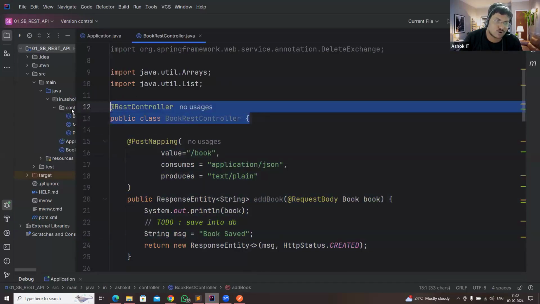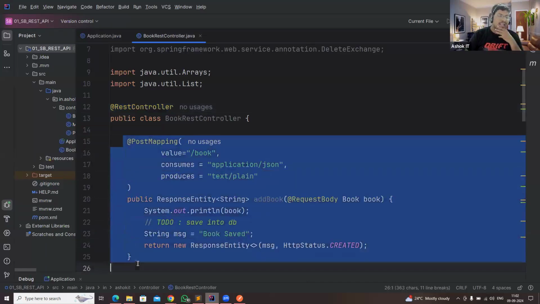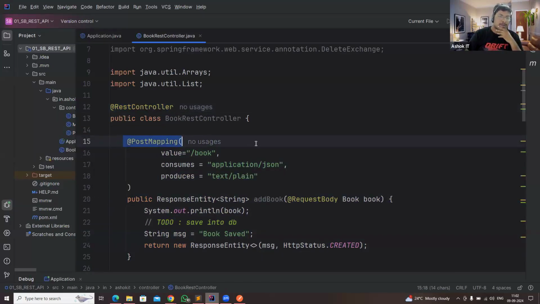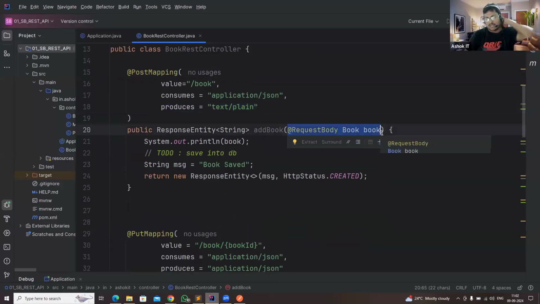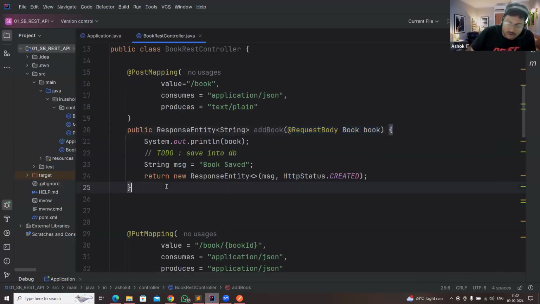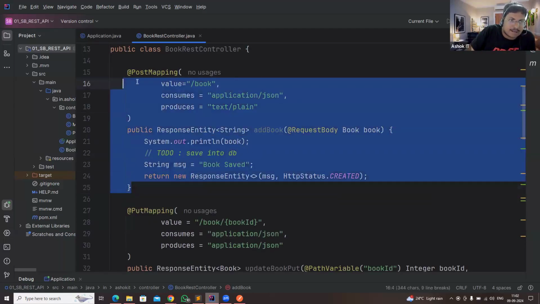BookRestController. To represent our Java class as a REST controller, we used the @RestController annotation. Inside that, we used a method called addBook, which is a PostMapping method, consuming JSON and producing plain text data. That book data we take in the request body. Whatever JSON the consumer sends will be converted into a Java object, which is taken as our method parameter.